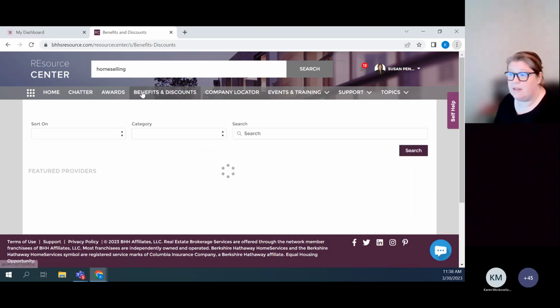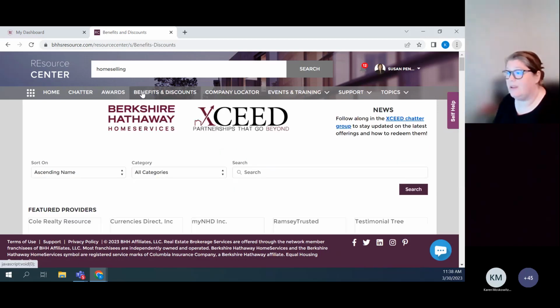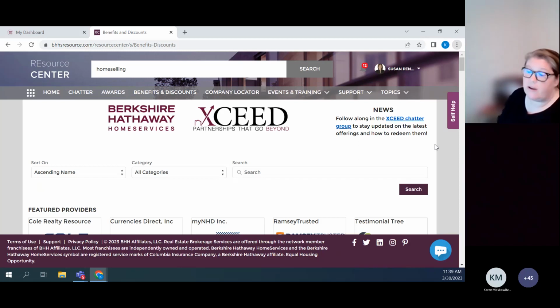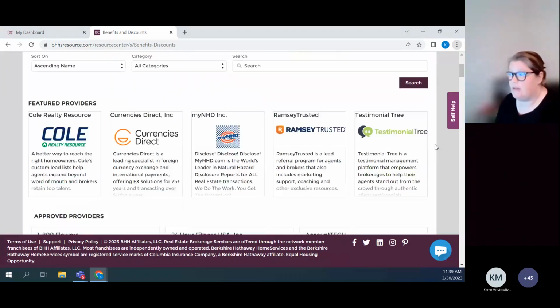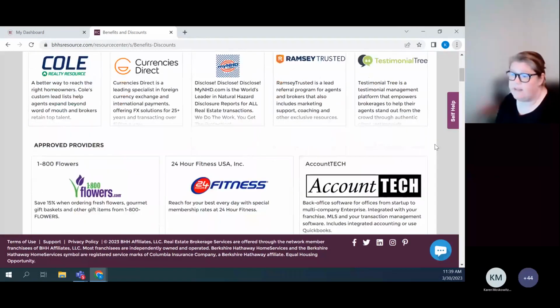If I go up to benefits and discounts in here, this is everything that's available in the Exceed program. These are all partners of Berkshire Hathaway HomeServices. These are companies that are either preferred providers or provide a discount to us. There's lots and lots of different things in here. Some of this you may use, some of this you may not, but it is available.